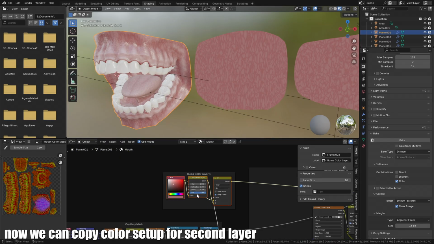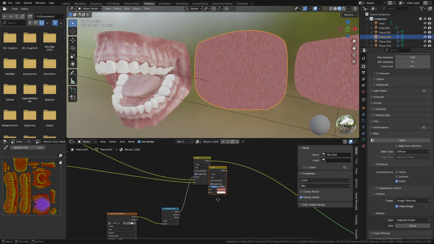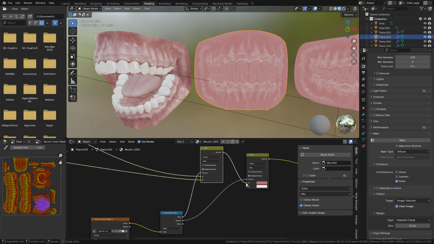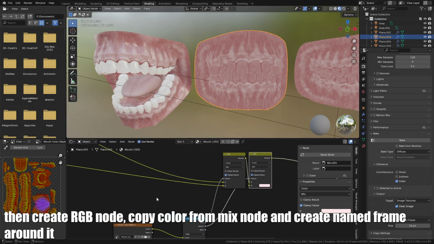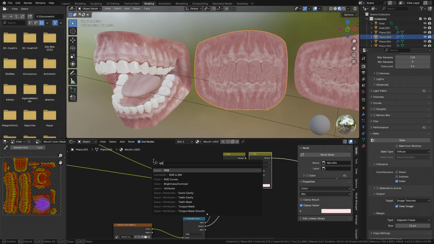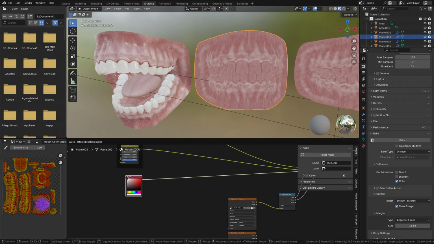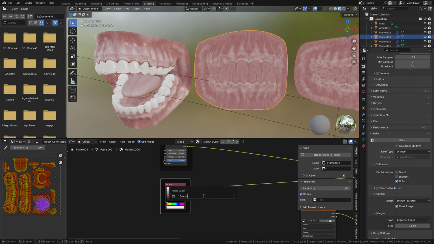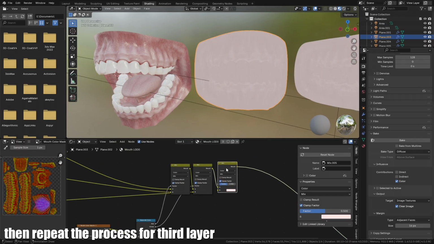Now we can copy the color setup for the second layer. Then create an RGB node, copy the color from the mix node, and create a named frame around it. Then repeat the process for the third layer.